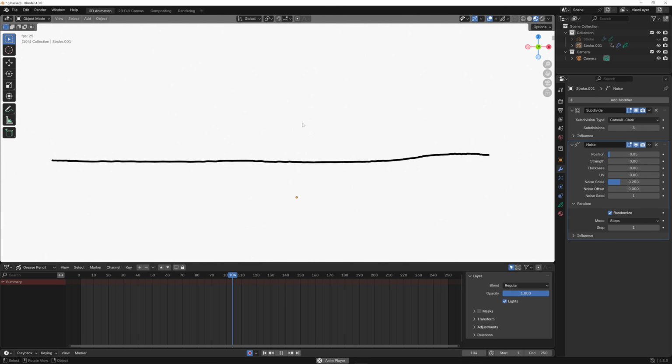Okay, that might be a little too fast. So I'm going to change the steps to 2. See, that's a little better. I can bring the noise scale down a bit as well. We can see what that looks like. I'm going to bring it down a little more, to 0.052. And see, that's a little closer to the effect I was using on mine.